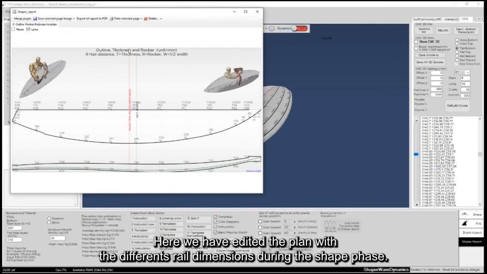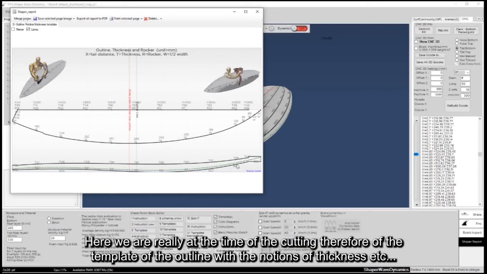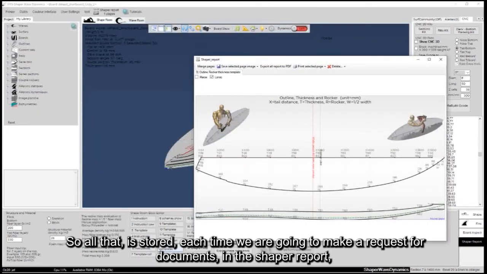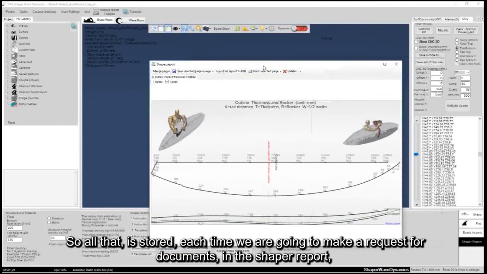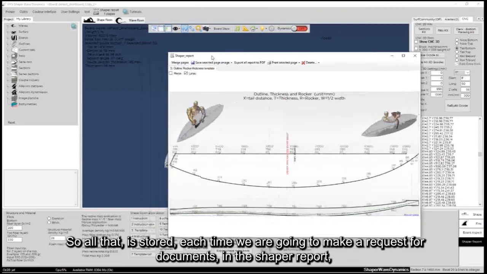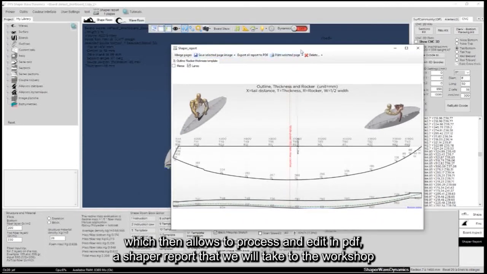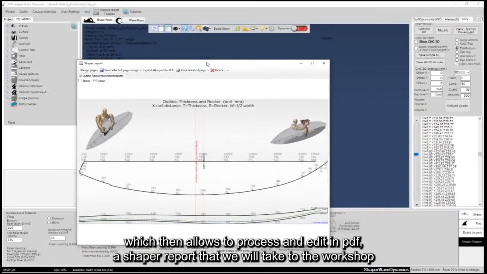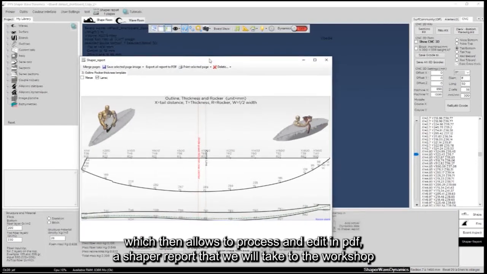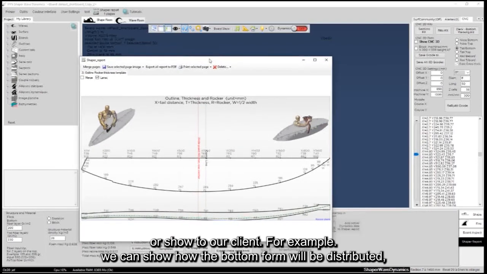Here we have edited the plan with the different rail dimensions during the shape phase. Here we are really at the time of the cutting, therefore of the template of the outline with the notions of thickness, etc. So all that is stored each time we make a request for documents in the Shaper report, which then allows us to process and edit in PDF. A Shaper report that we will take to the workshop or show to our client.